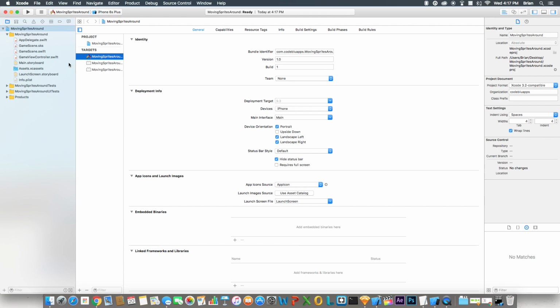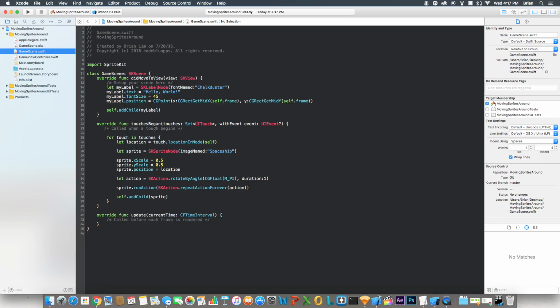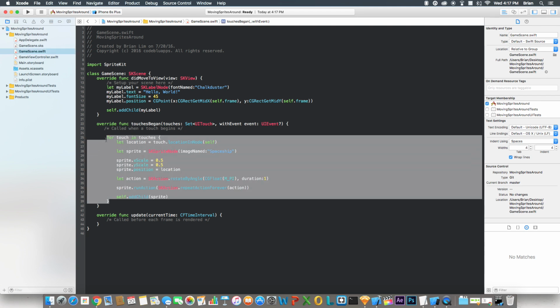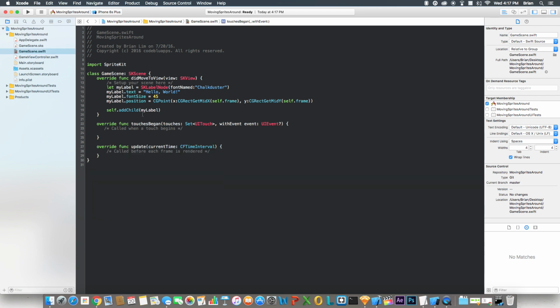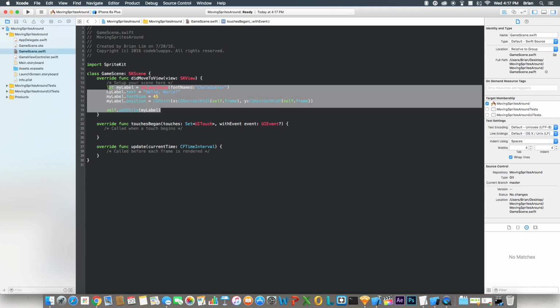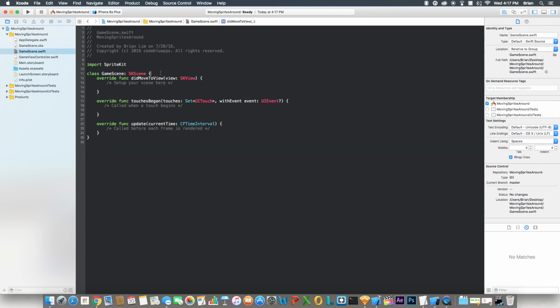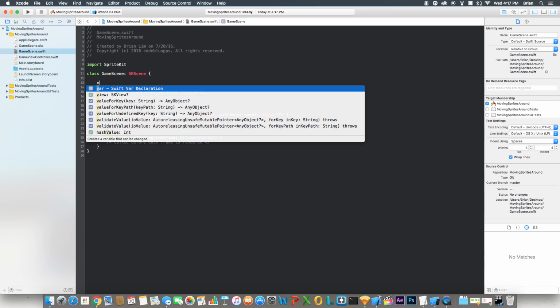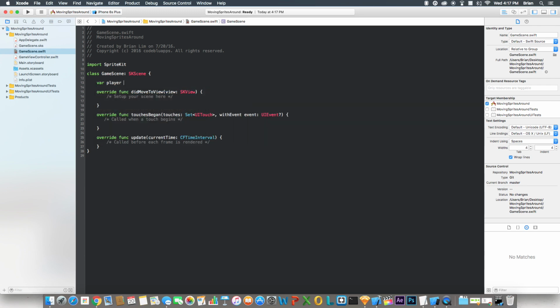Just pause the video. First thing I'm going to do is go to GameScene.swift. I'm going to delete everything in here because I do not need any of this. Neither of this either. Alright. I'm going to create a single sprite node. I'm going to call this player equal to SKSpriteNode.